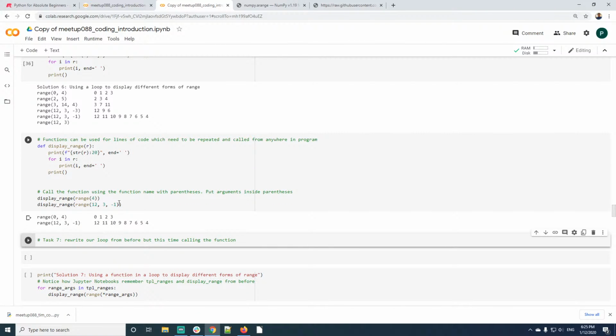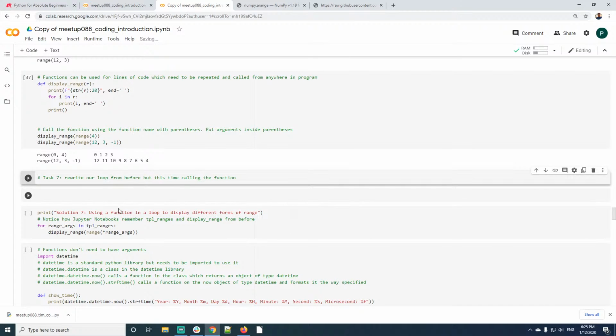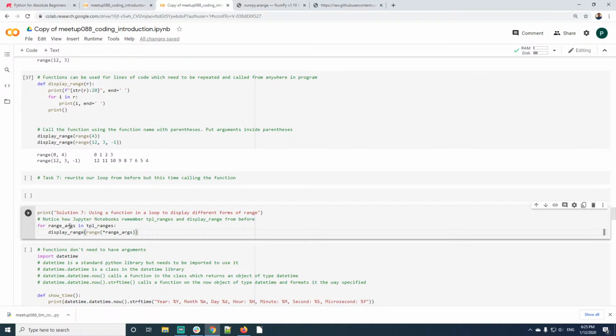And so we could rewrite our loop from before, but this time calling the function. I'm not going to bother doing that one because the answer's pretty straightforward. For range args in tuple arg ranges, display the range and explode range args.